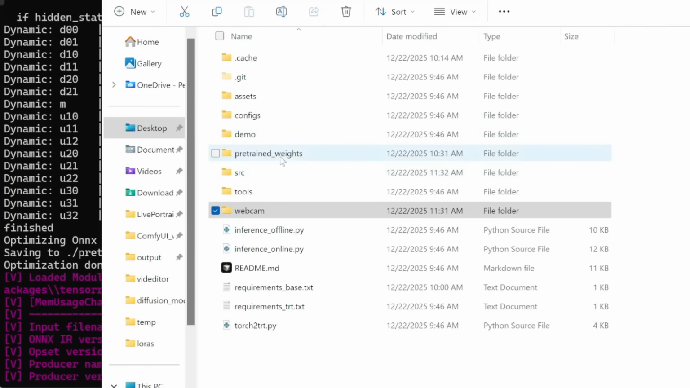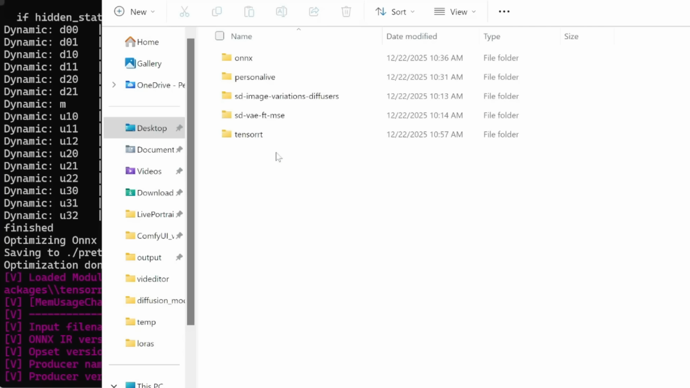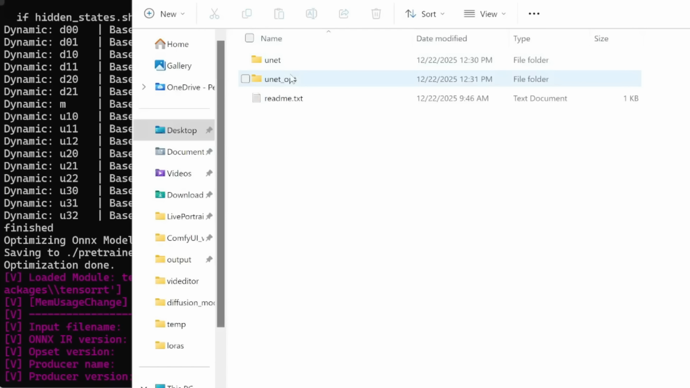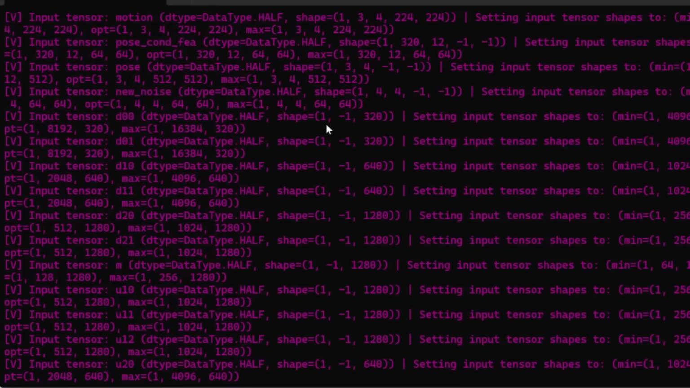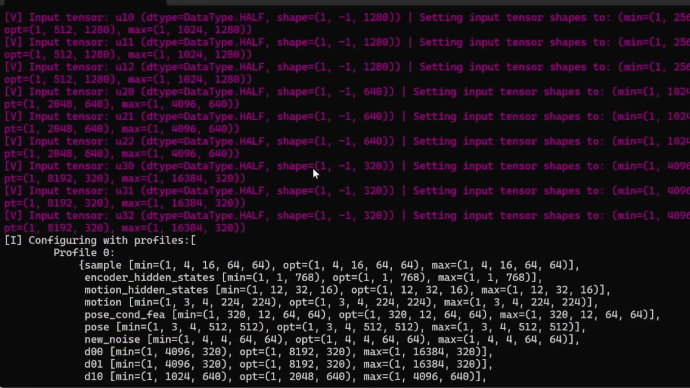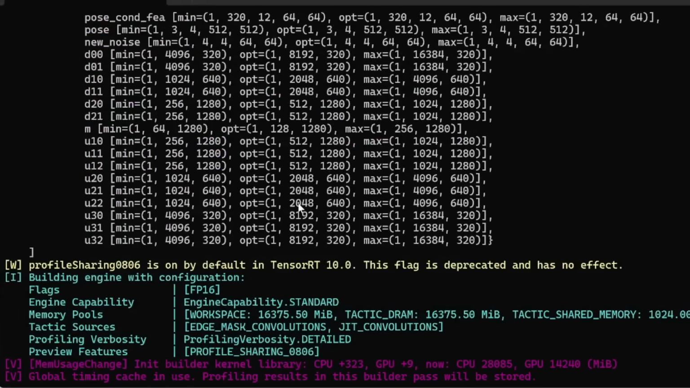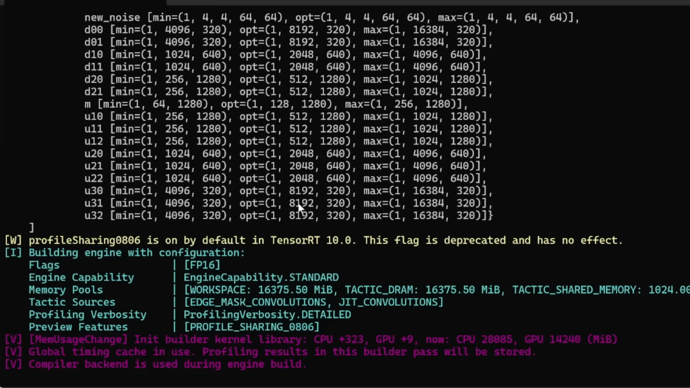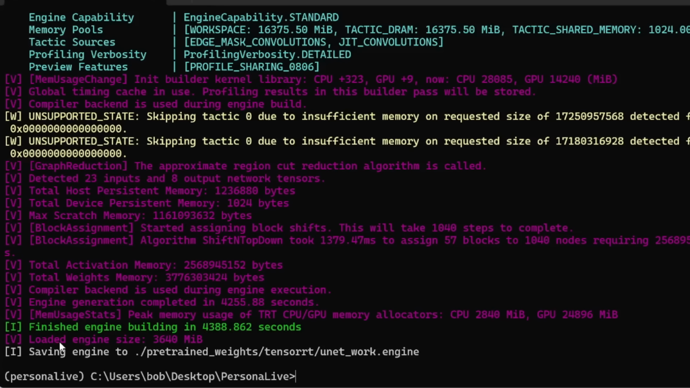This model should be saved over here. So if I open up my pre-trained weights folder and then ONNX and then unet opt, you should see that I have these new files over here. And then afterwards, it's proceeding to build this additional file. So again, this is quite GPU memory intensive. It took around 30 minutes for me, but afterwards you should see this message, finished engine building, and then saving engine to this location. And then you should see this line again with no error messages. So that signifies that it has finished building this acceleration engine step.